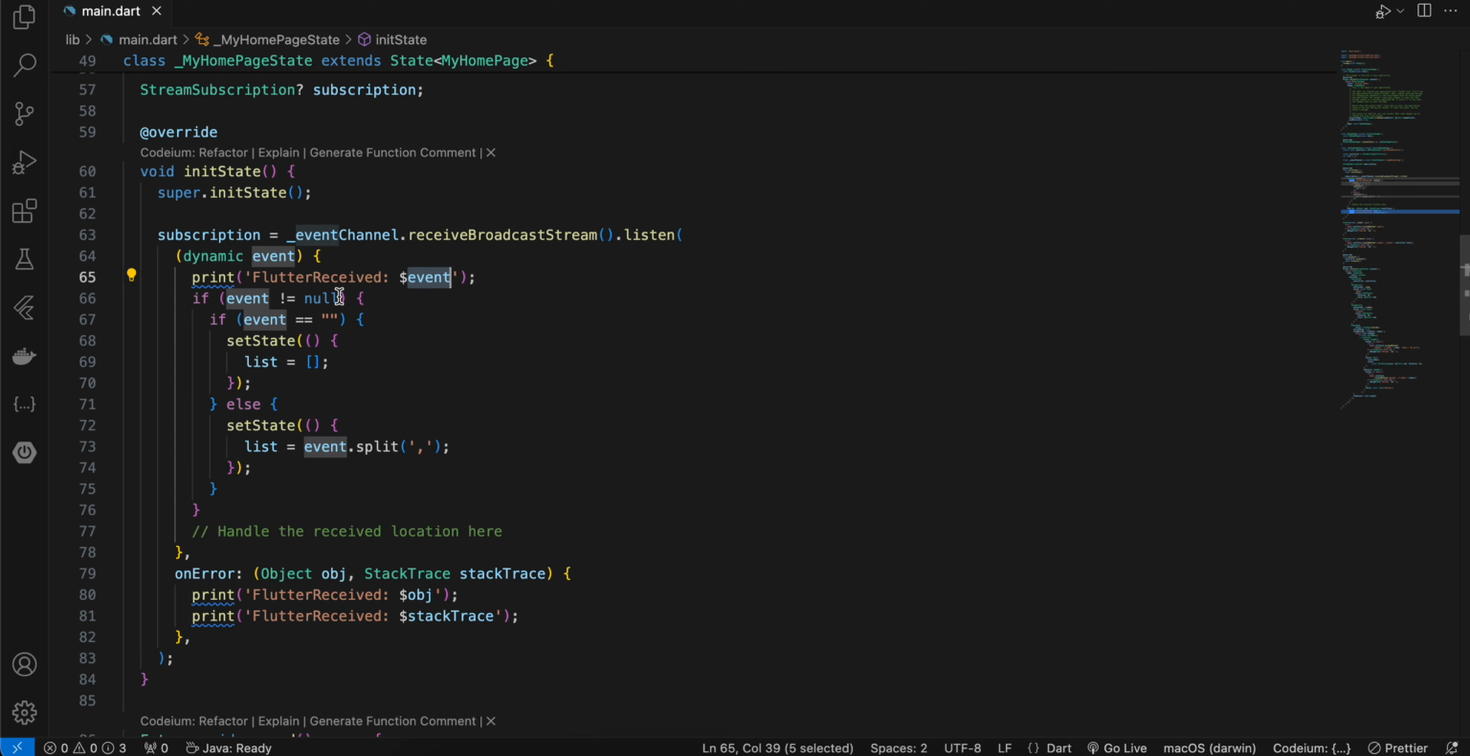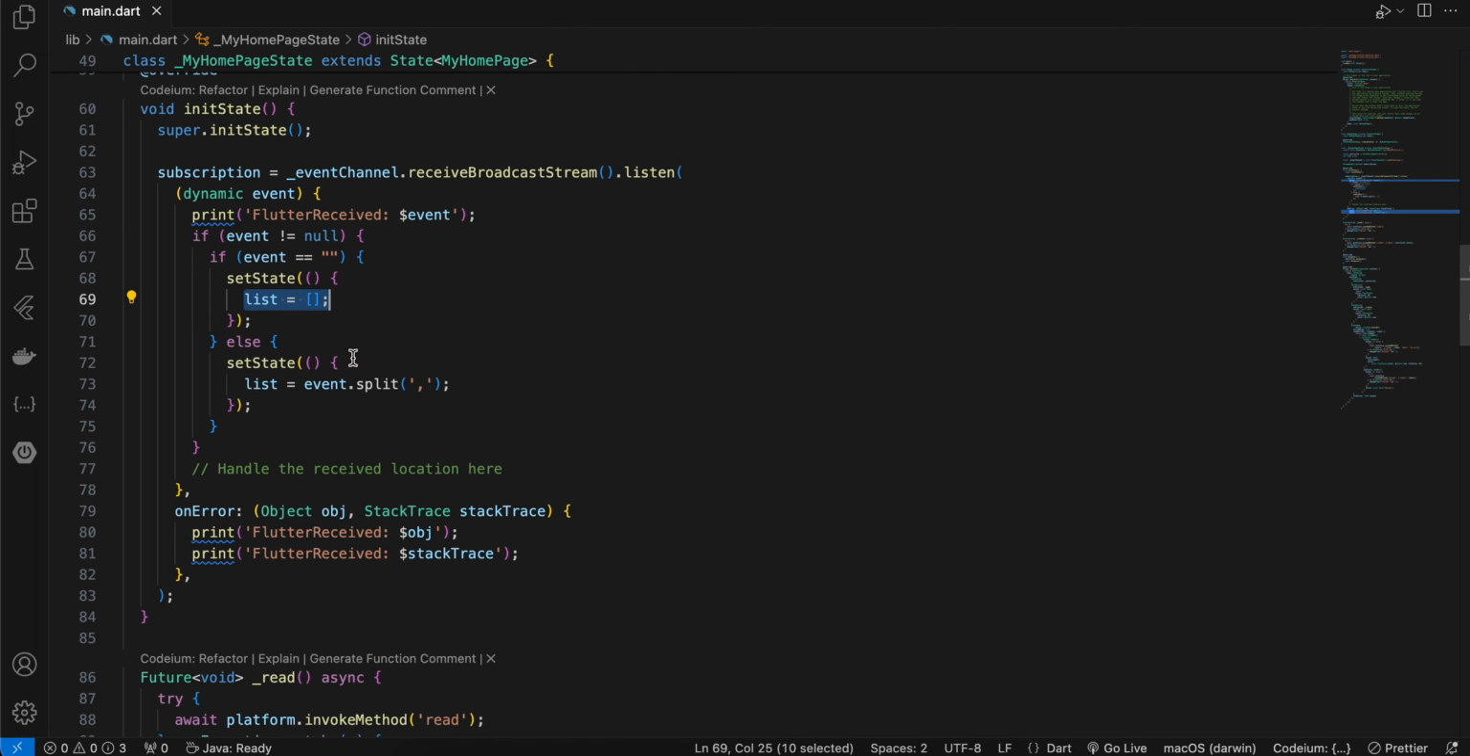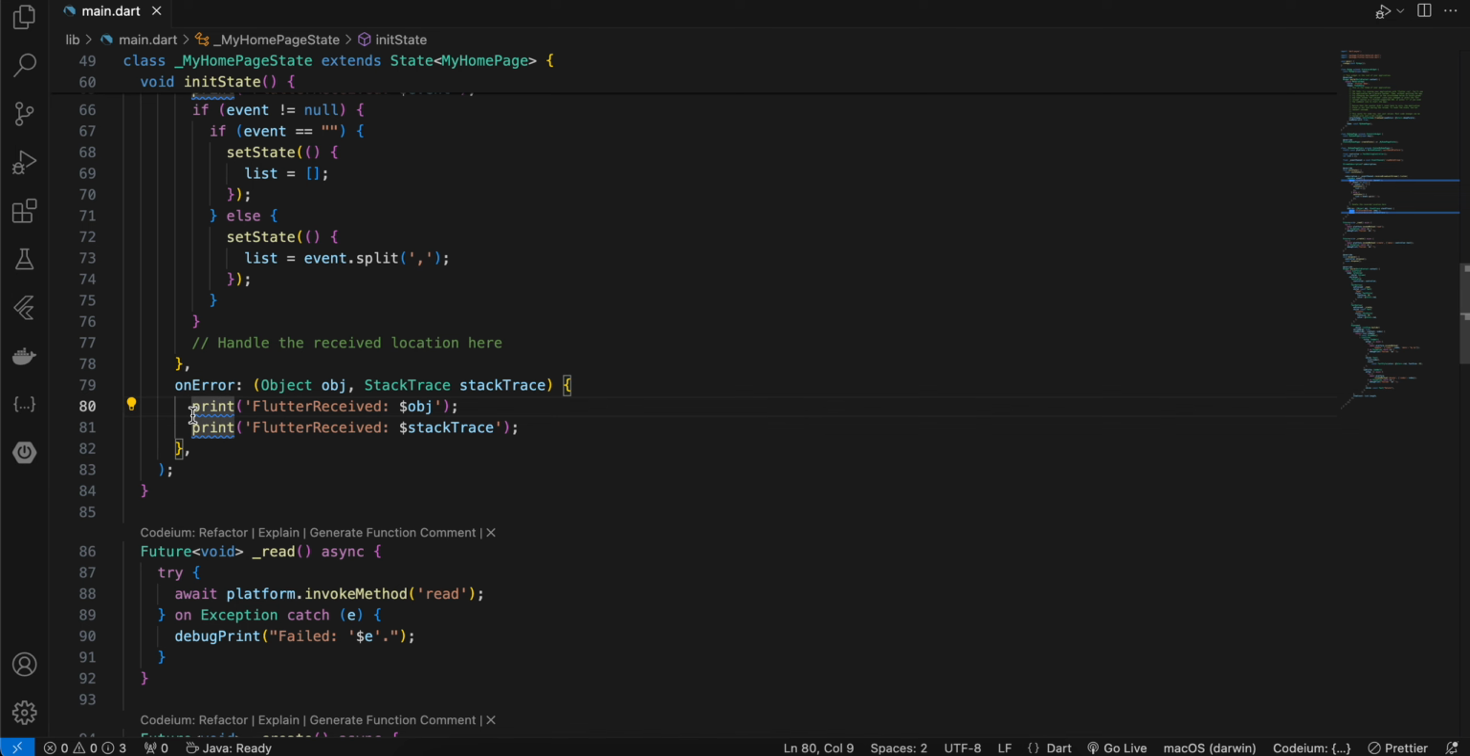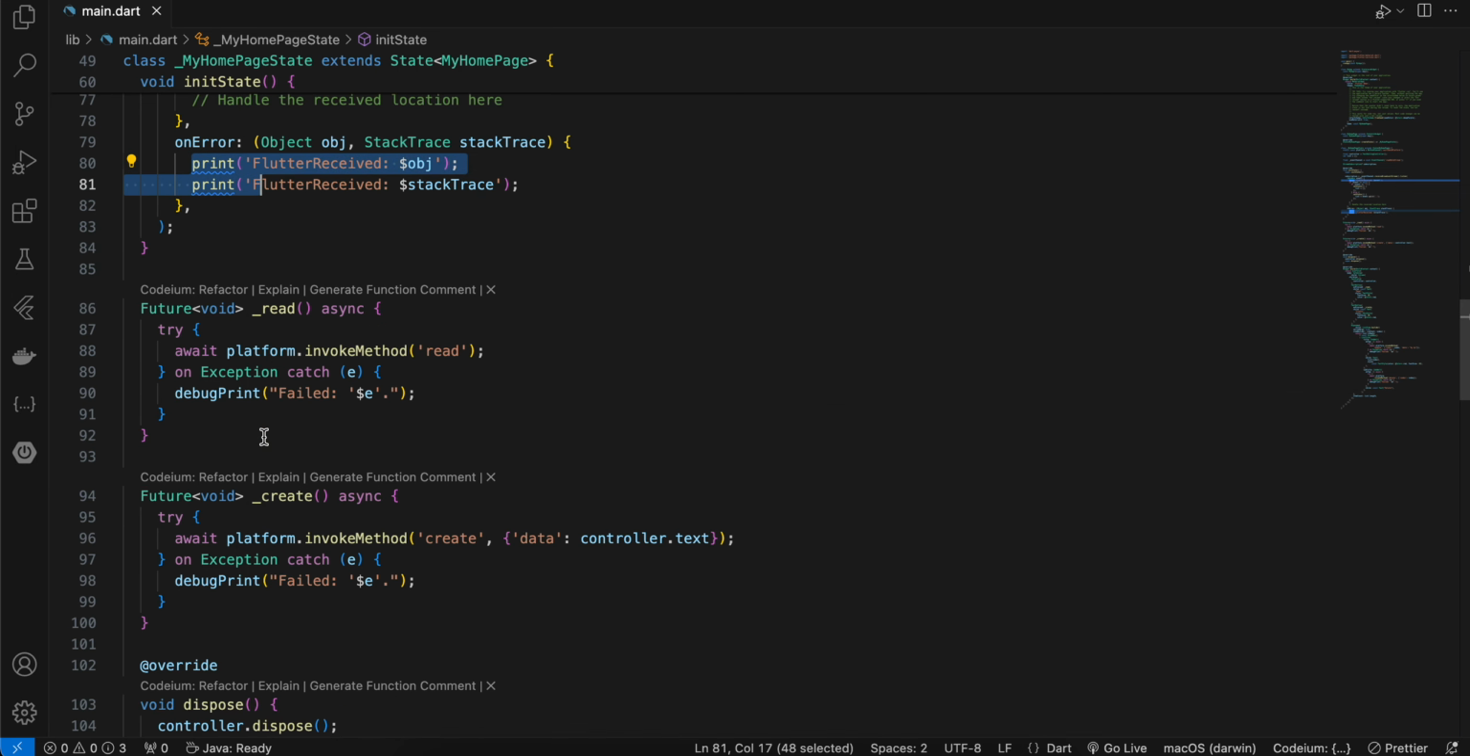So that's why this event will contain the list of all the task names in the form of a comma separated string. If it is empty, that means there is no task. All tasks have been either deleted or never been created. So I'm again assigning our list to empty. In case there is some task, then I'm splitting by comma and converting it back to a list of strings. In case of error, we are just logging it to the console.